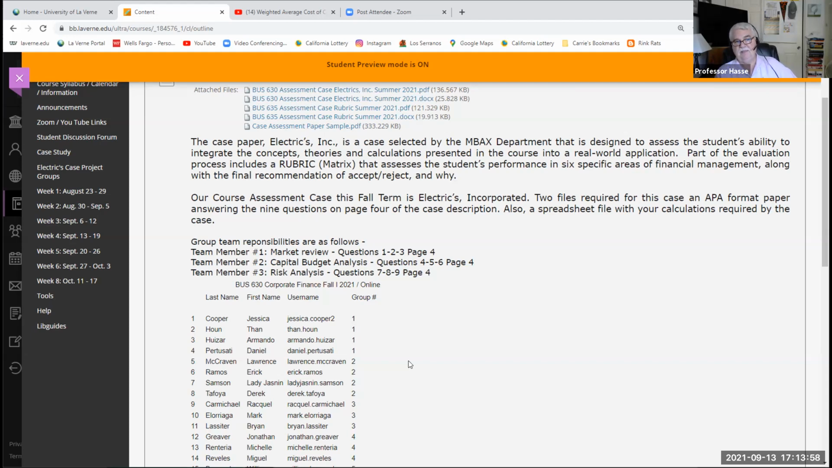Once you have that decided, I have a discussion board set up where you can go on as your team and post who on your team is doing what. So that's your task this week: download and read the assessment case, determine on your team who's going to be doing what, and let me know by the end of the week. This is not for a grade, this is just to get organized. We're going to talk about this case and review it in my course lecture later this week.